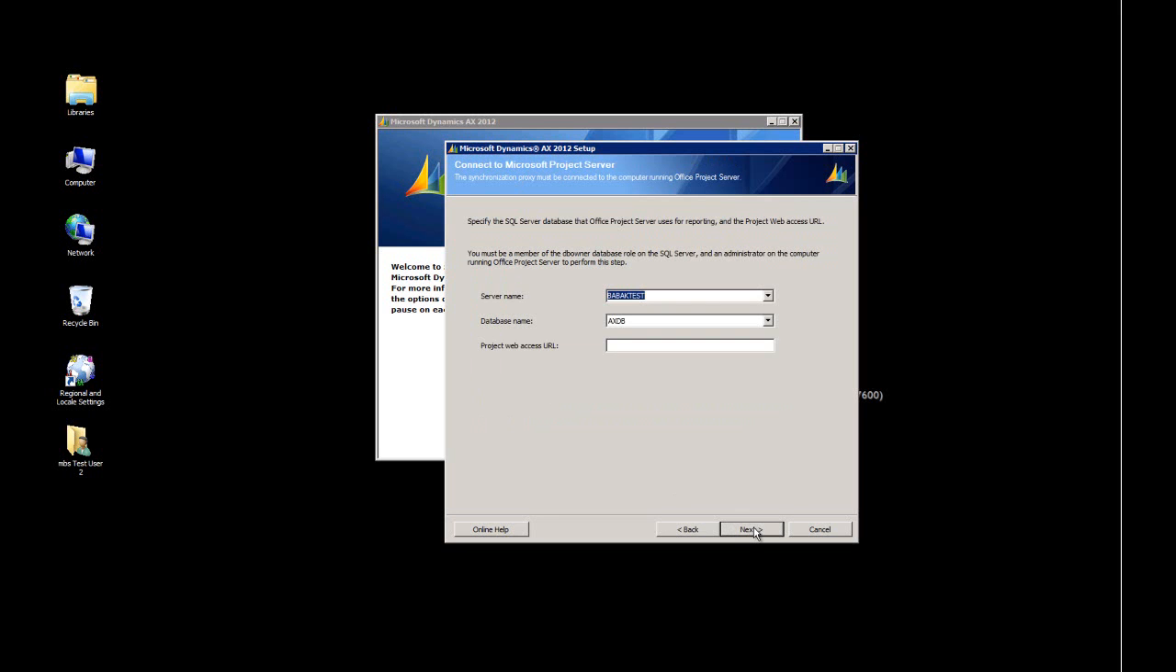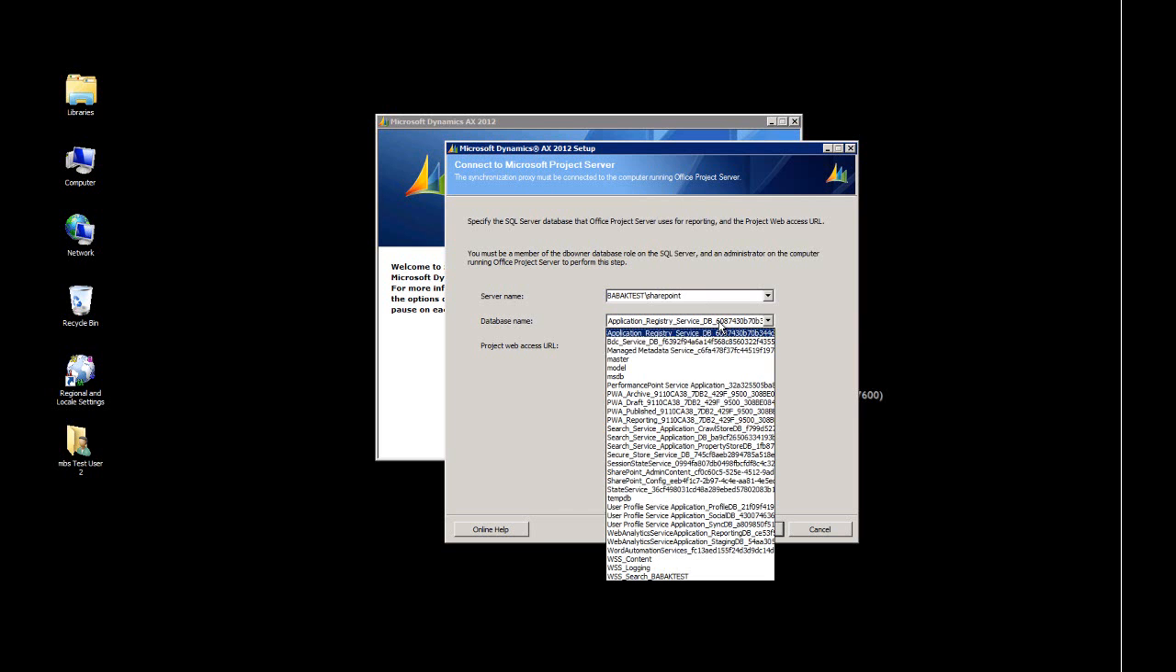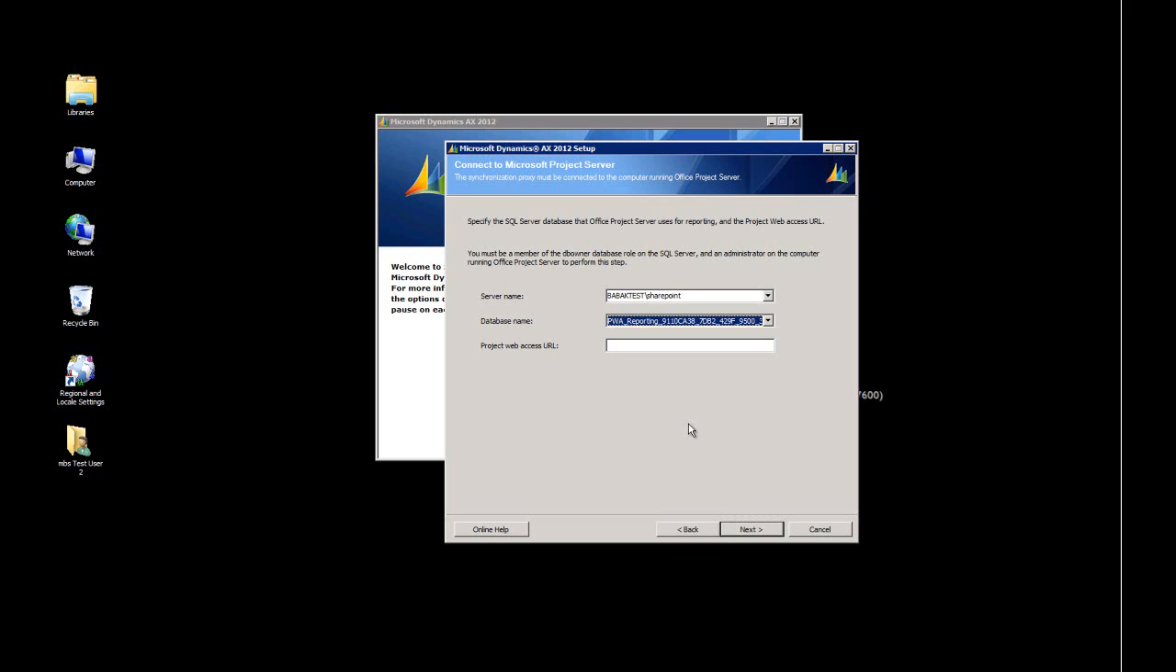Now I have to specify the machine that is running the Microsoft Project Server. The server that is hosting Project Server in my case is this one, so I provide that information, and then I have to provide the reporting database name. The reporting database will be the database that we push the reference data to, and all the lookup data required to publish a project to Dynamics AX will be held in this database. And then finally, I have to provide the URL of the Project Server web application.